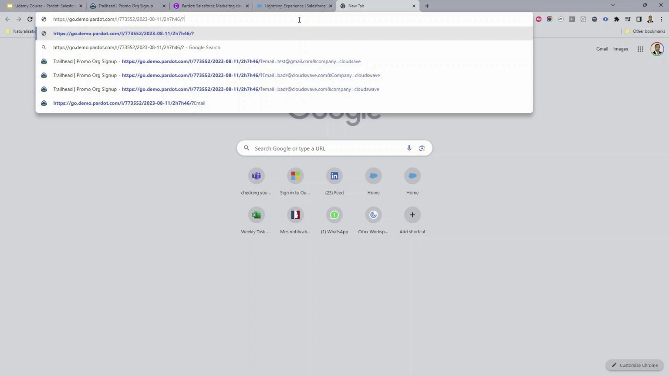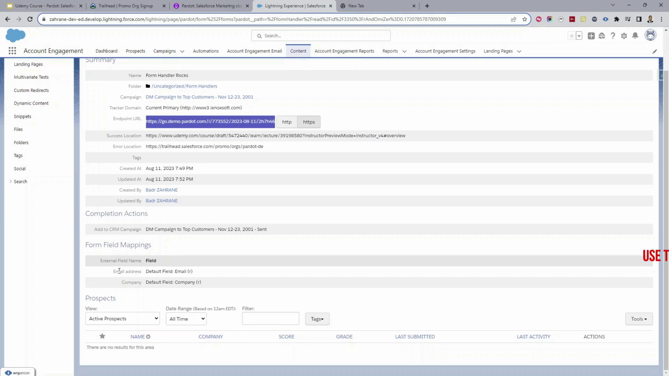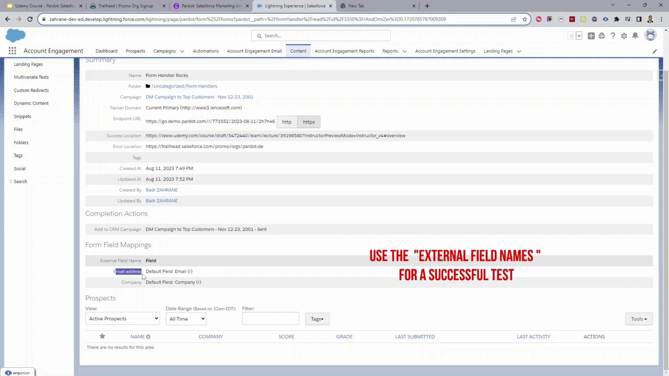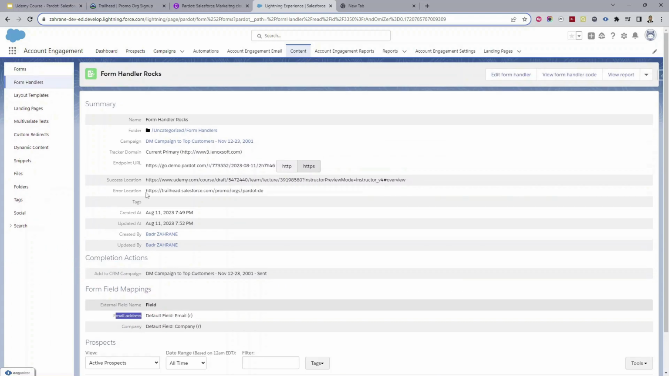The reason is we are going to simulate the fill-in of the data that the form handler is supposed to capture. Point of attention here: it is important to use the external field names and not the field names from Salesforce. If we don't use the external field names, you will be redirected to your error location. For the sake of the test, we're going to test both the error location and the success location.